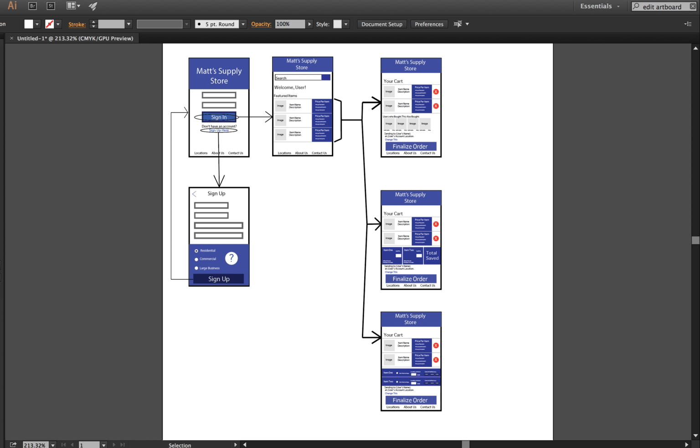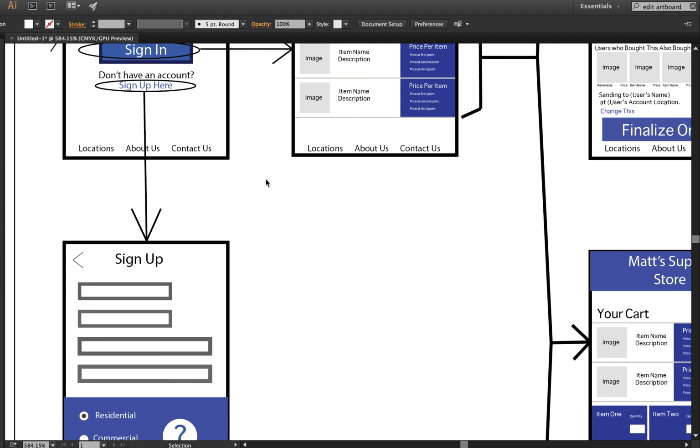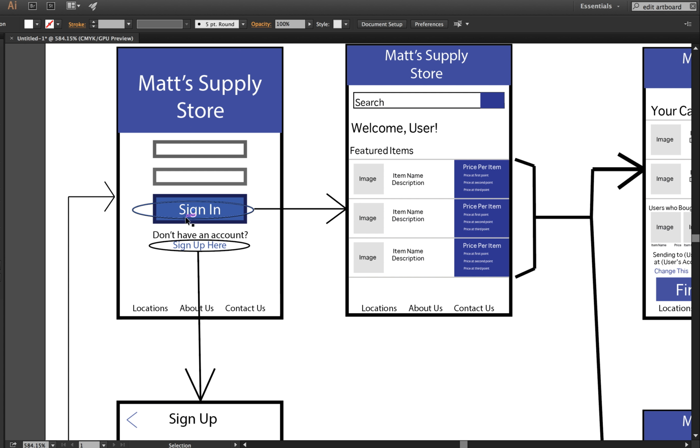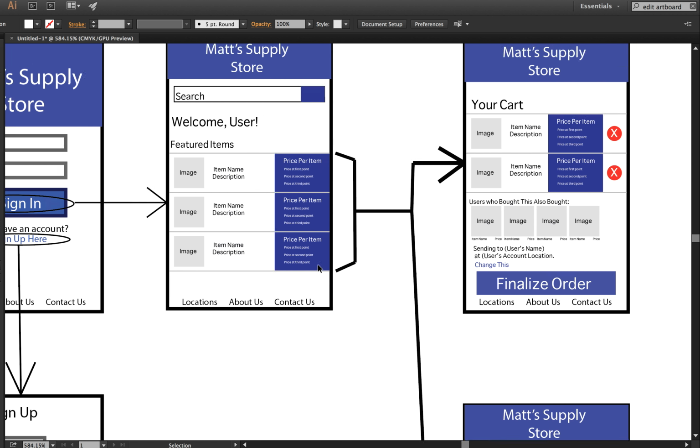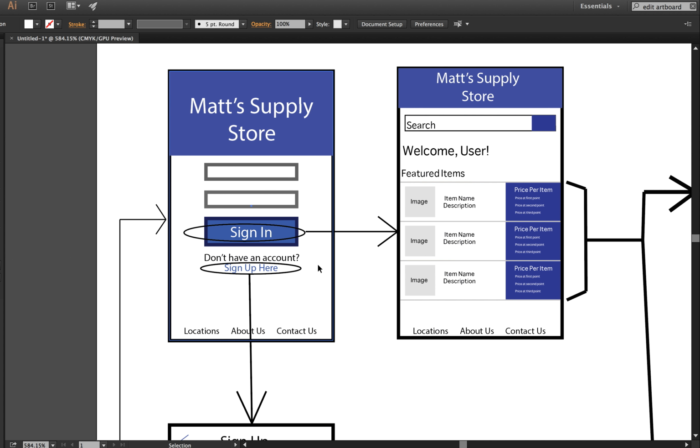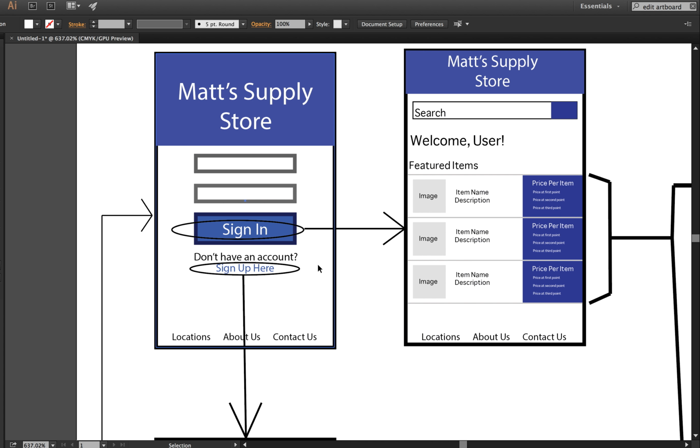We're going to go ahead and get started, and I'll show you what I got. Okay, so this is the application for Matt's Supply Store. I basically drew this all up in Illustrator. So first and foremost, of course, you go through your sign-in page and everything.